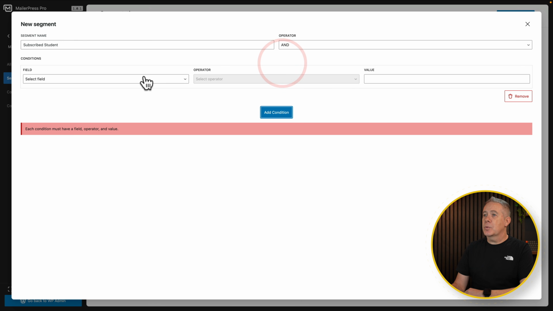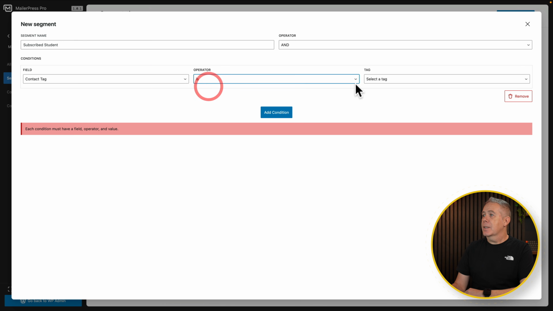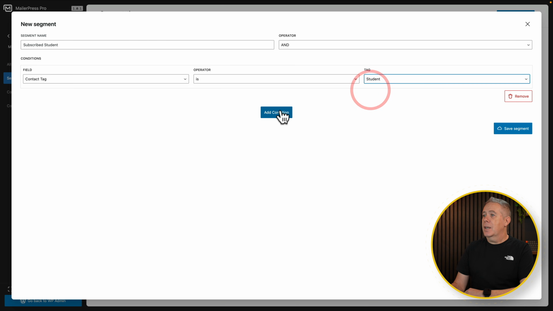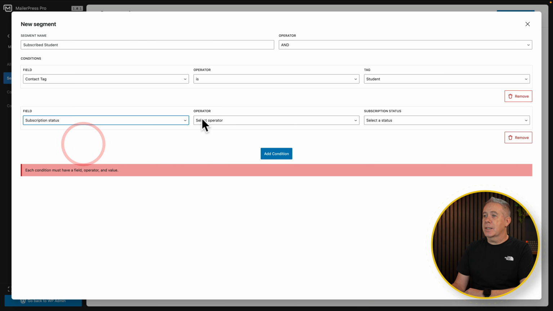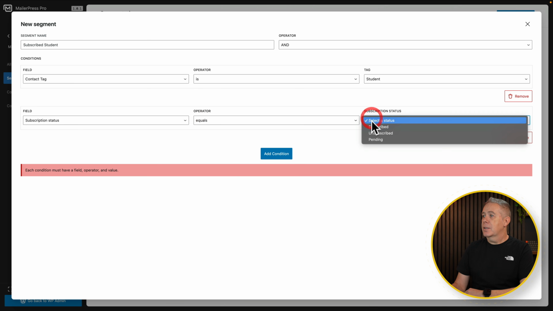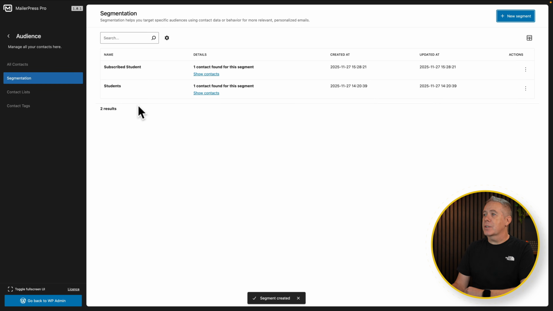Add a condition. So we'll say, first of all, that the contact is a student, and we'll add a second condition in, and we'll say that their subscription status equals subscribed. And we now have a custom segment. Click add, and you can see there's our custom segment. So we can create segments and use these when we send emails out and so on.